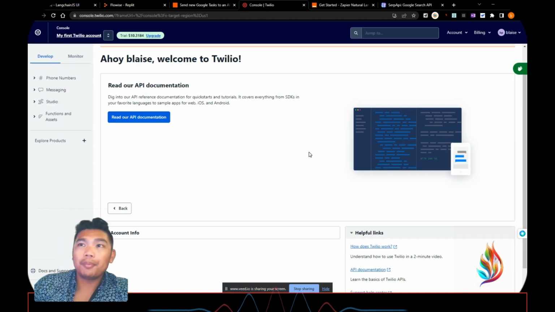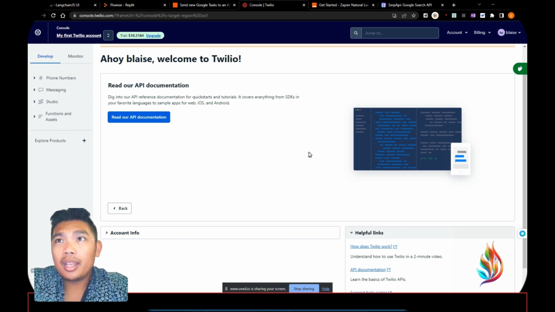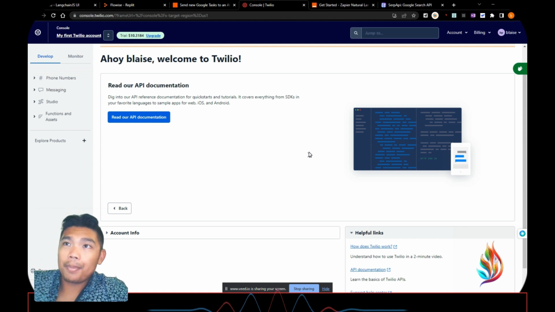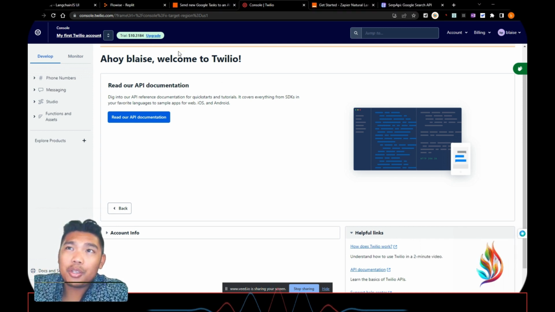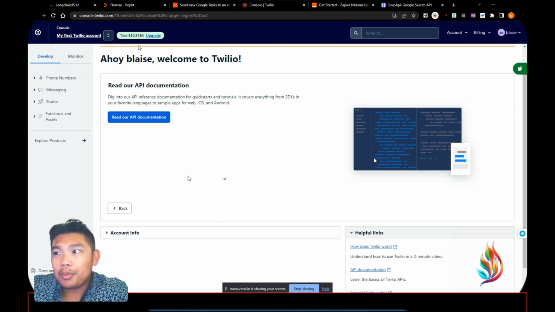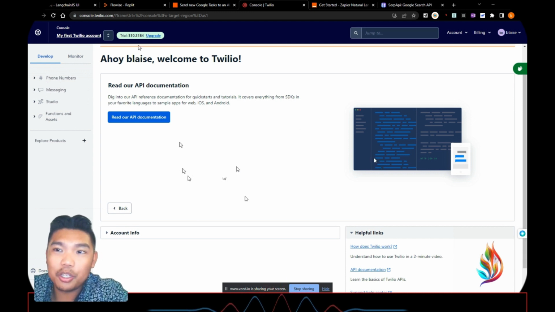Now here's Twilio. This is that SMS tool that you saw just now. They have a free option. I'm on that trial right now, and you get a free $15 to mess around. There are so many different things you can do on Twilio, but for the purposes of this application, all you need to do is get a phone number that can do messaging.